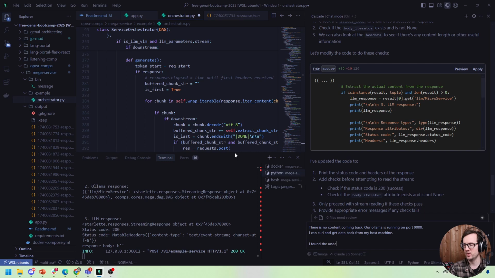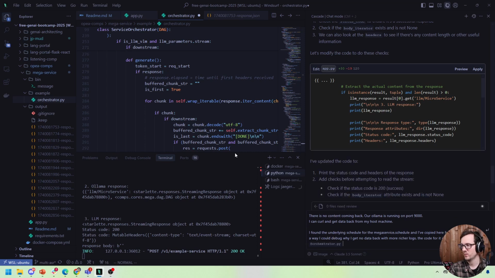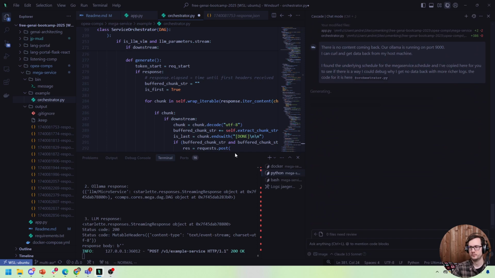I found the underlying code for the mega service schedule, and I've copied it here for you to see if there is a way I could debug why I get no data back, with more rich reporting, richer logs. It might be able to do it, but the code for it is here, the orchestrator. And we'll see if that helps it at all. Or it might just give me a bunch of dumb prints again.